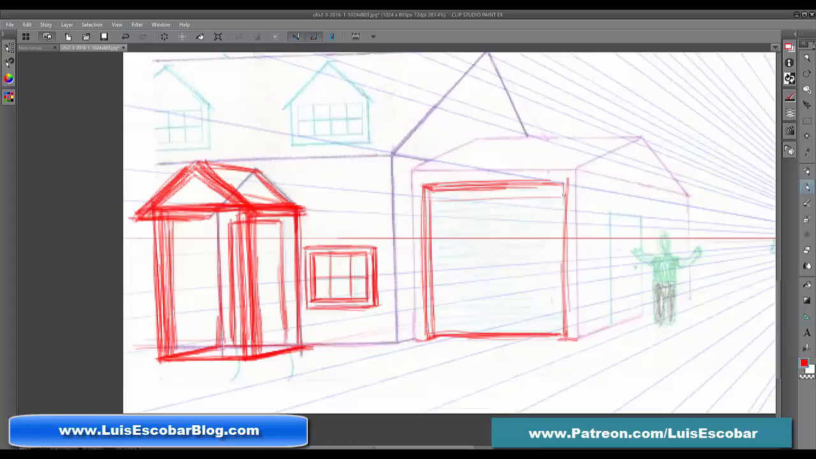And now you've got the garage door has depth. This doorway would probably have a frame. The doorknob, and you could add a little bit of depth in here.